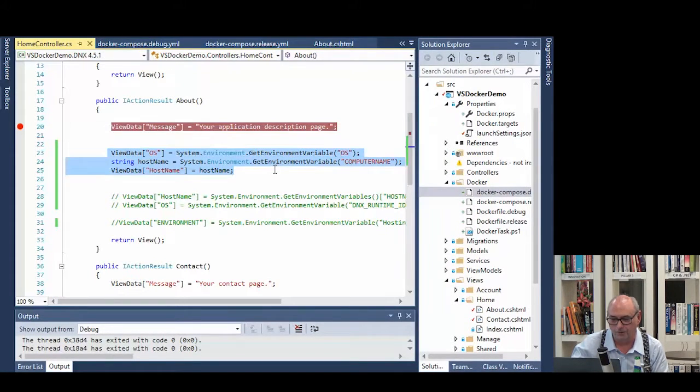In this mode, I've got two sets of code. This is kind of the Windows way of doing things. And I'll just go back to IIS Express so we see that work.